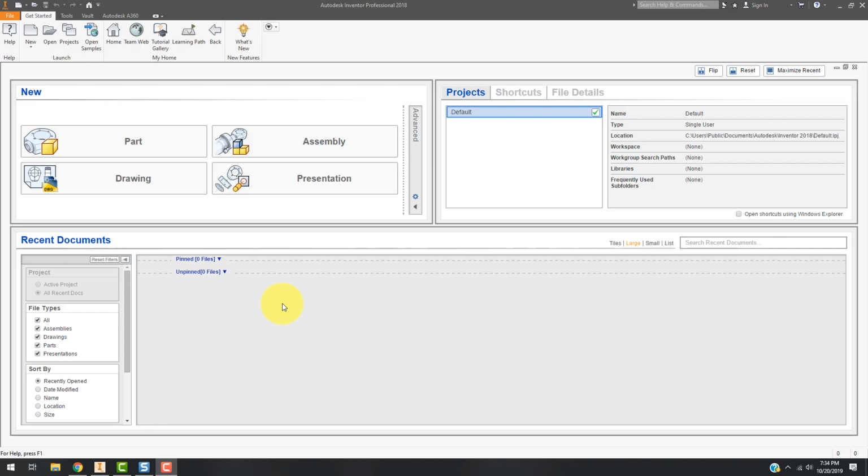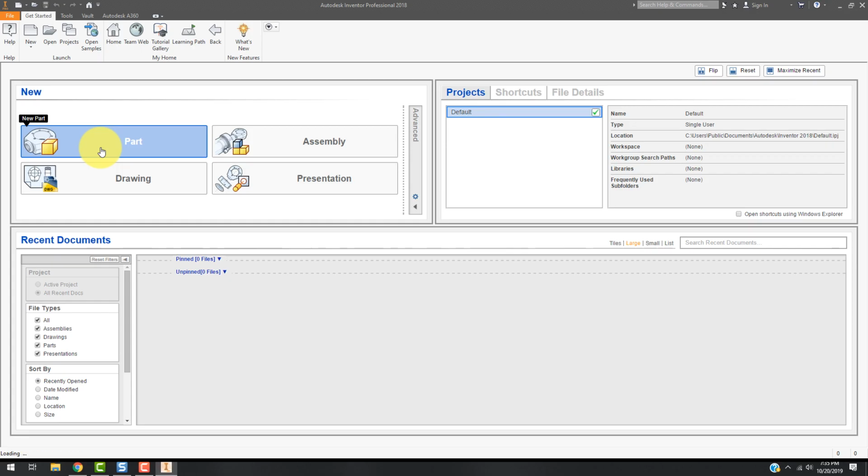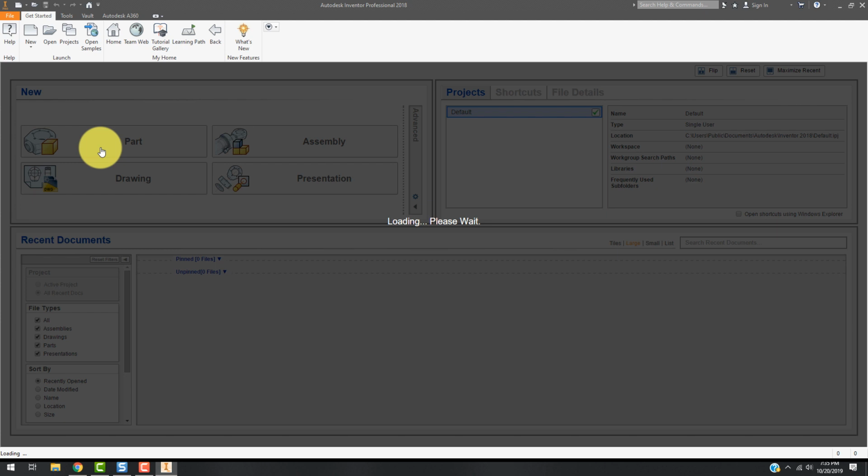So we're back inside of our tutorials for Inventor, and what we're going to do is click on Part, which is going to allow us to create something inside of Inventor. Before we get into that, let's go over a couple things about Part, what it is, and what goes on here. The first time you click on it, it's going to take a little while to load, but every time you click on it after that, it'll go pretty quick.